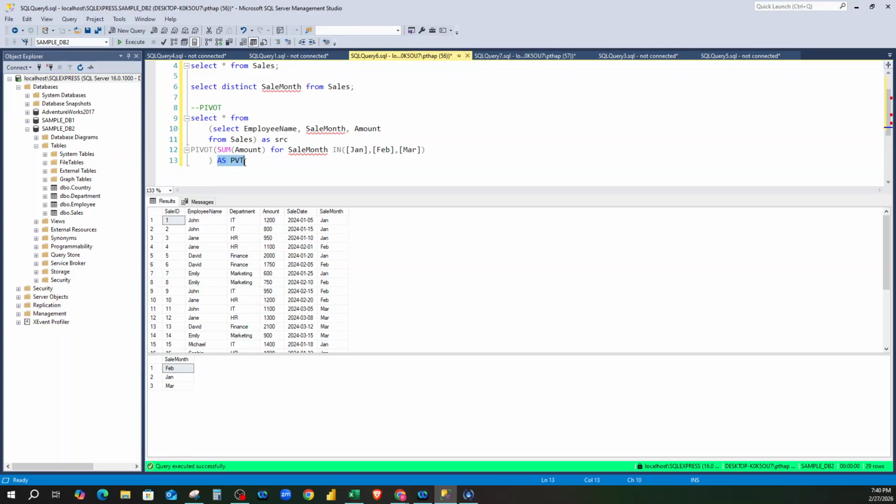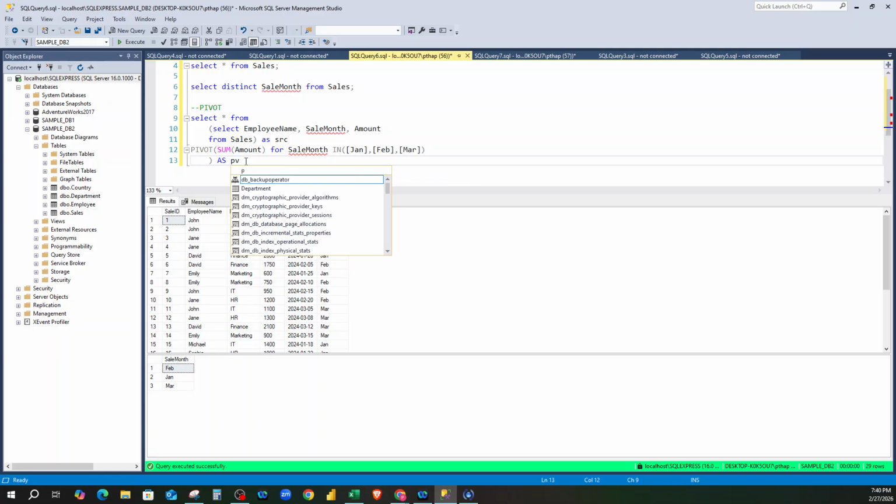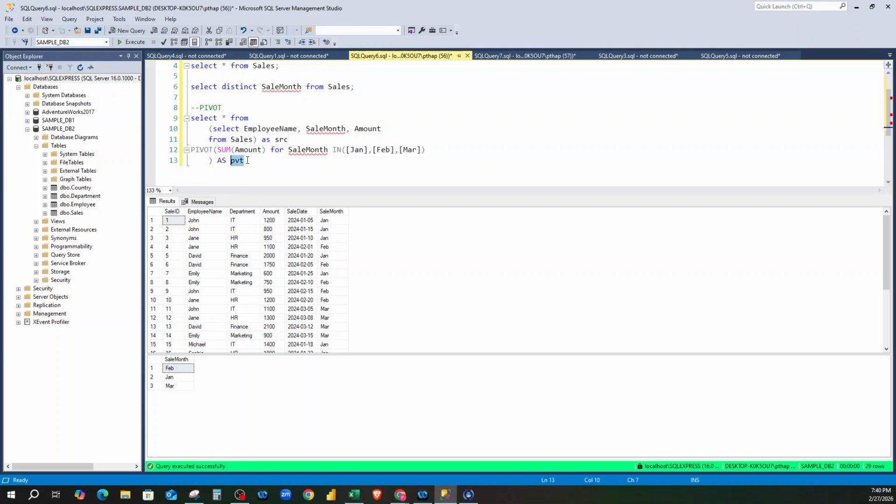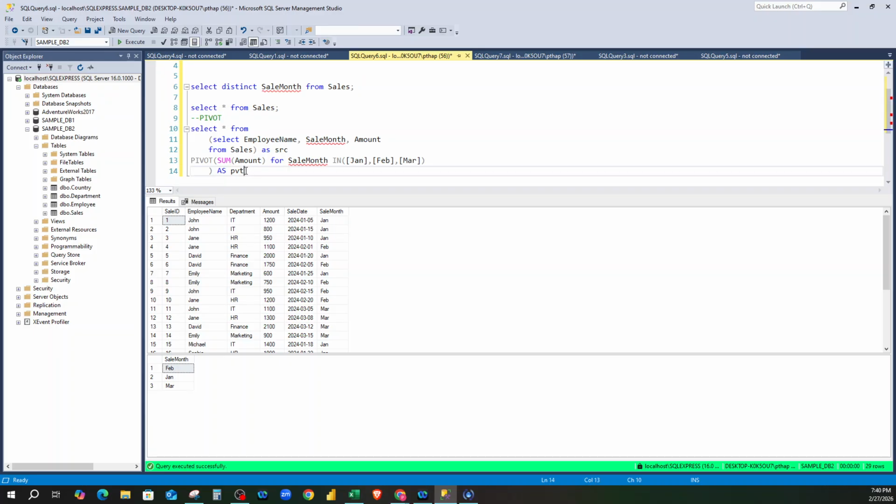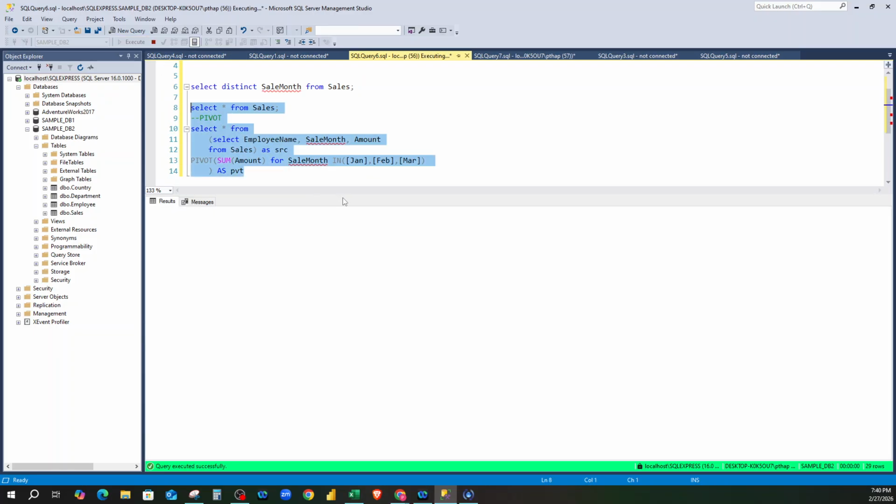And then as pivot, or as ABC, anything you can give here, ABC, XYZ. You don't have to write just pivot here. Because you're doing a pivot, you have to give it an alias name, but you can give anything. Don't be confused. Now that is it. So if I execute this, let me bring this down here, Control X, bring it down here, Control V. I can execute both of these together, so you see the difference.